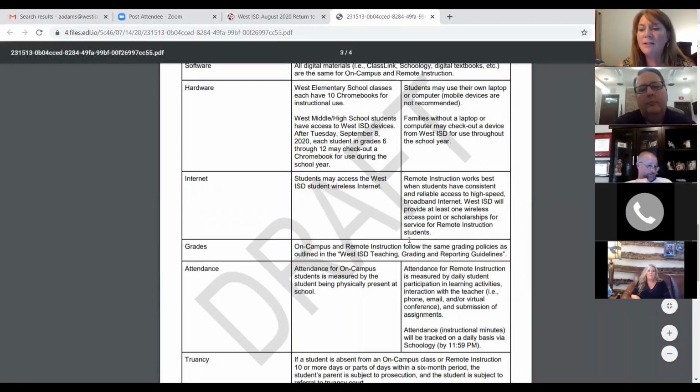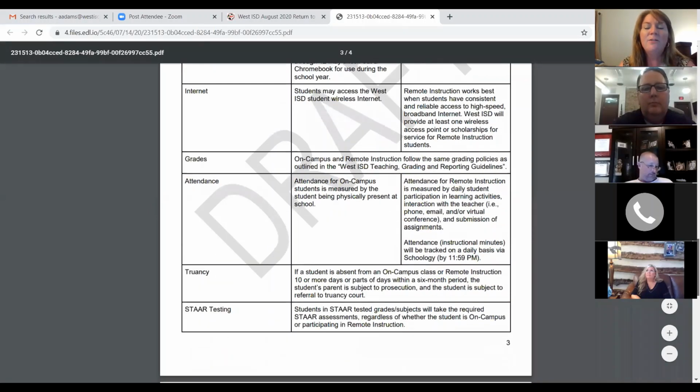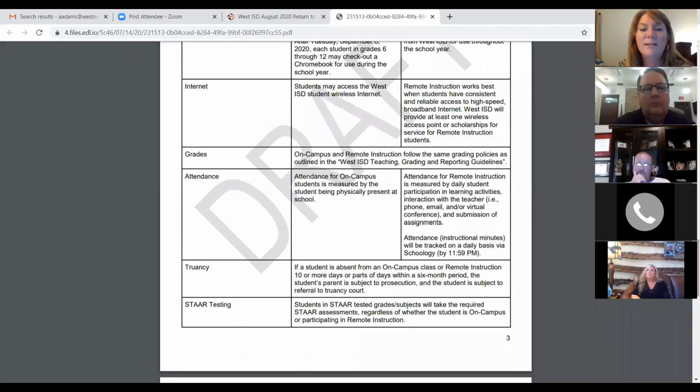Okay, speaking specifically about internet, of course, at school, students are going to be able to use the West ISD Student Wireless Internet, but at home, remote instruction works best when they have a consistent high-speed broadband internet available. If you don't have that available, we're going to have at least one area where you can come and use our remote learning area, and we'll have a schedule out. So if you're in that situation, you can let us know when we talk if you choose remote learning, and we'll work through that together.